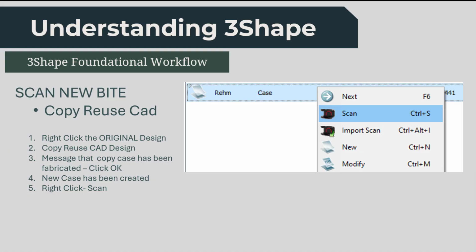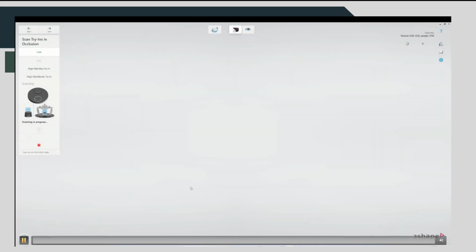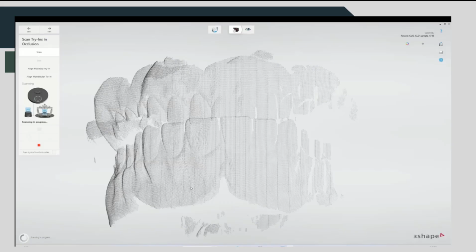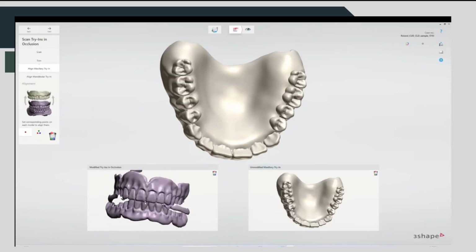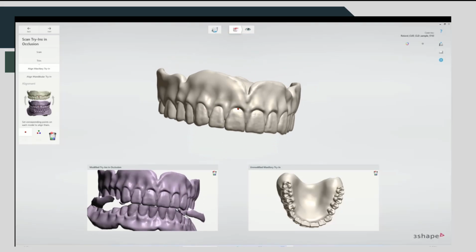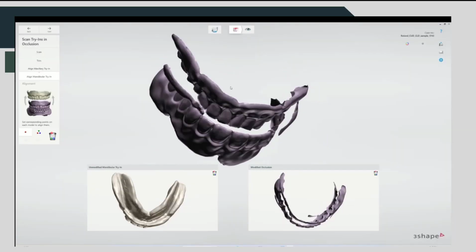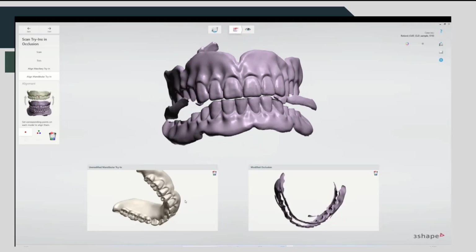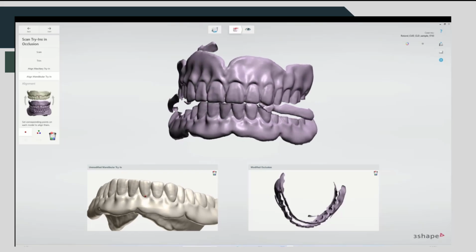Then we'll have the option to scan it. So we're going to right click and click scan. The software is going to prompt you to put your two try-ins into occlusion. So you have some kind of a bite, a putty bite or something, and put them in occlusion. I typically scan my bites in upside down because it's a little easier for me to stick the upper palate to the plate. These need to be in their new occlusion, not on our articulator. We don't need to re-articulate this, just as they are. And we're going to be able to align these to our previous design.